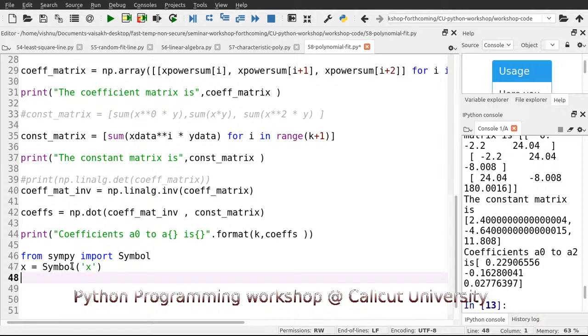You have a naught, so 0 to k, right? We need to multiply a naught, a1, a2, etc. You should multiply with x to the power 0, x to the power 1, x to the power 2. That's it. So the polynomial is.